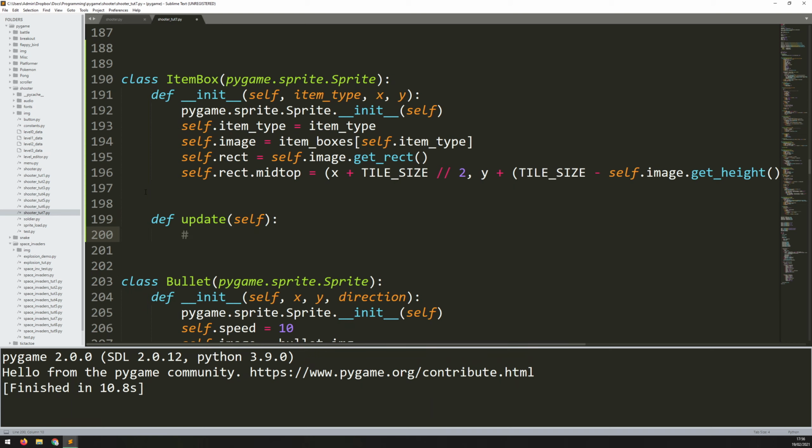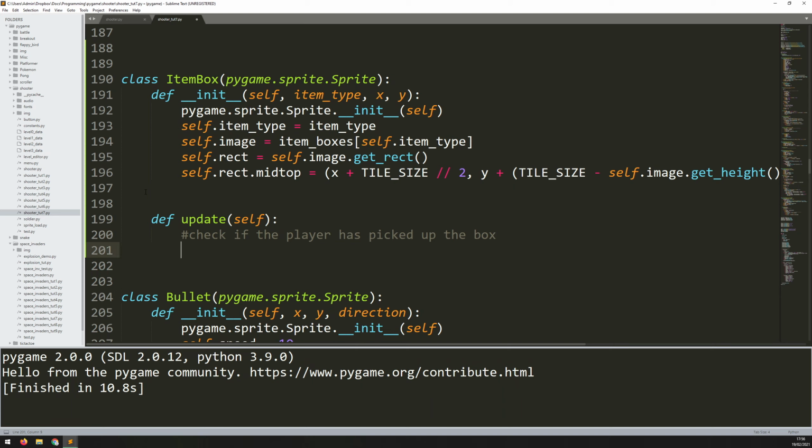And now I just need to look for collision. So I'll add a comment to say, check if the player has picked up the box. I don't want the enemies to be able to pick up these boxes, so I'm only going to be checking collision against the player. So I say if pygame.sprite.